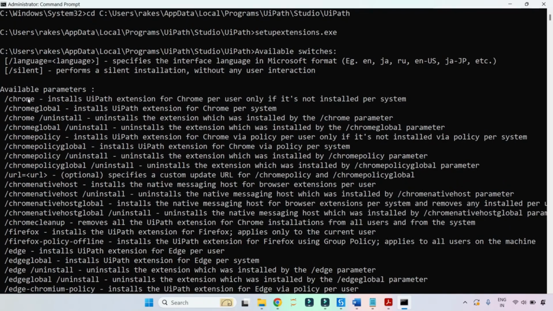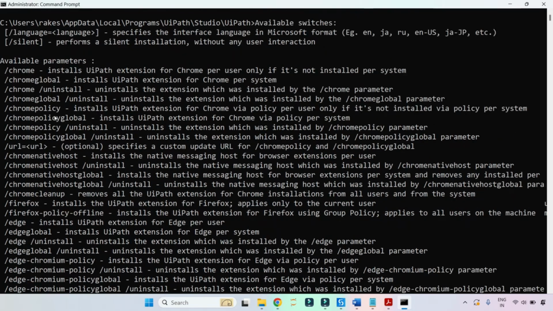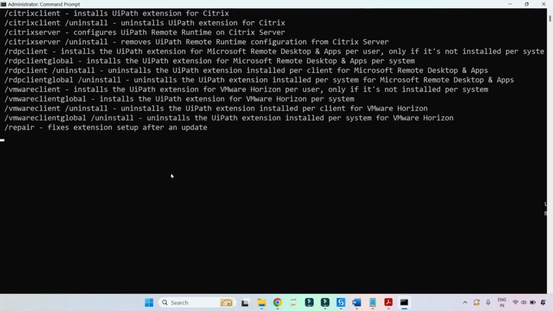If you write /Chrome, it installs the UiPath extension for Chrome per user only if it is not installed per system. Chrome Global installs the UiPath extension for Chrome per system. Okay, like that, there are multiple different options. Now how to utilize it, let me show you.